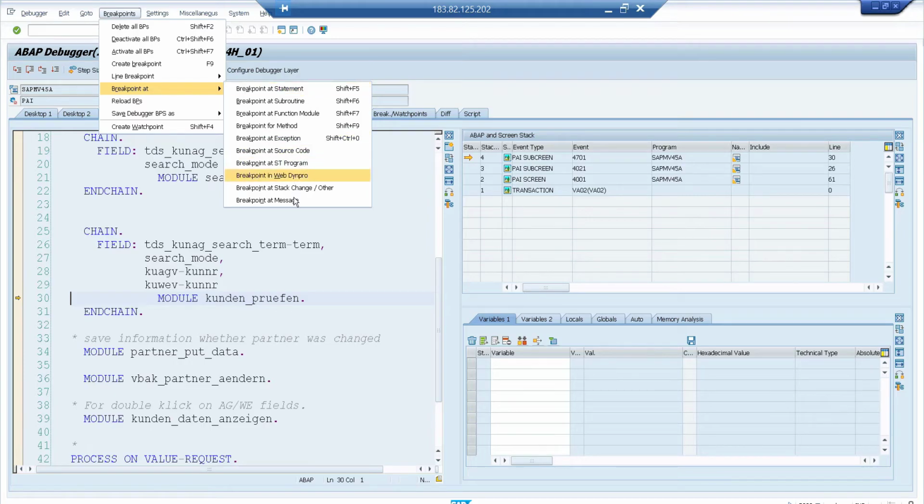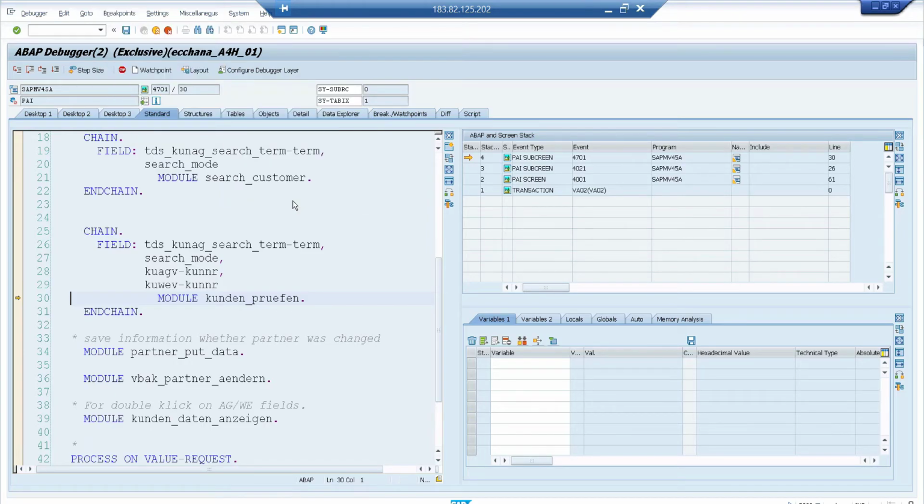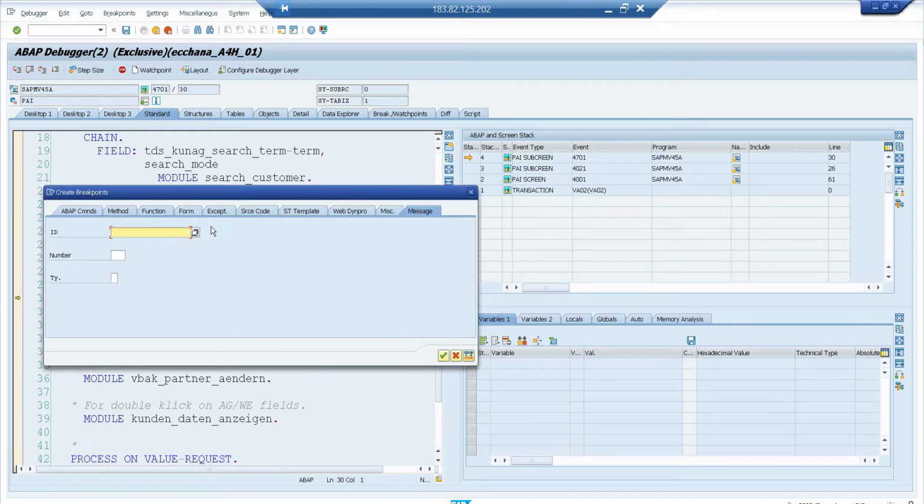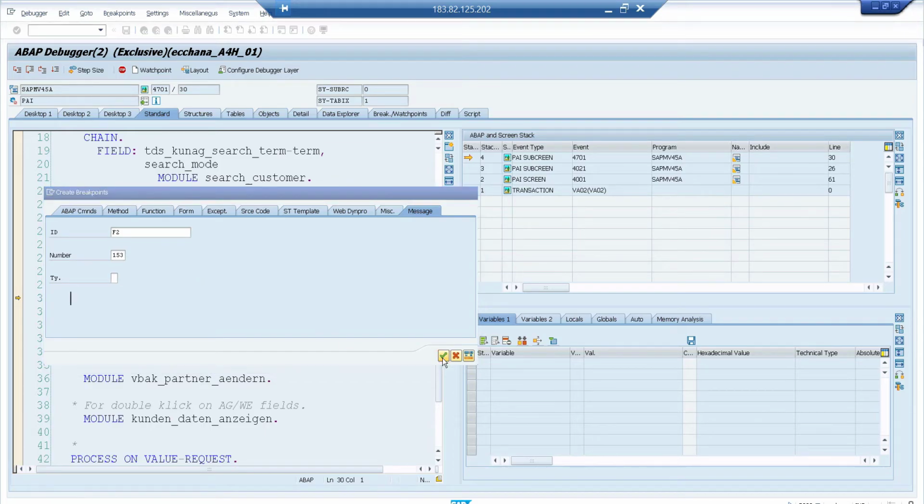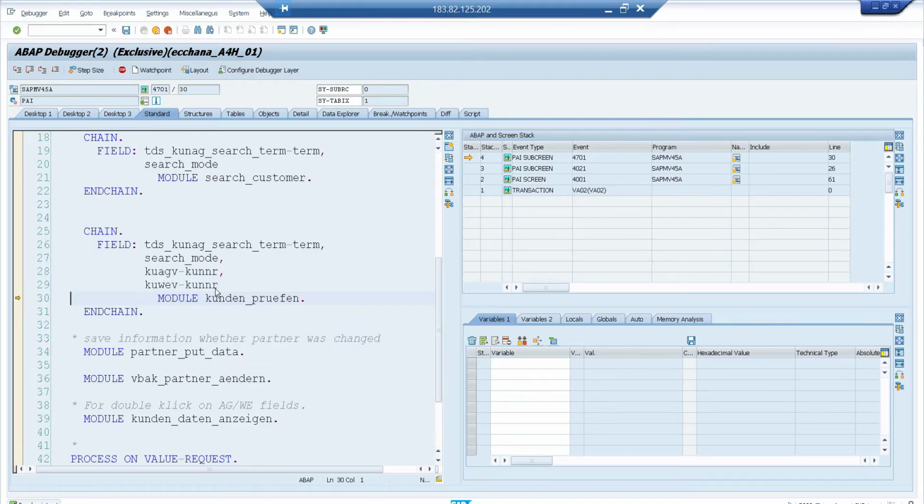Now I'm going to do it with the message, because I know the message ID and number. So breakpoint at message. The message ID is F2 and the message number is 153. Another concept: if you want to restrict by type, error or warning, you can mention that as well. If it is a warning message, stop there; if it is error, only stop there. I'm not going to give any type, so whatever it is, it stops there. Just continue. It says breakpoint set.